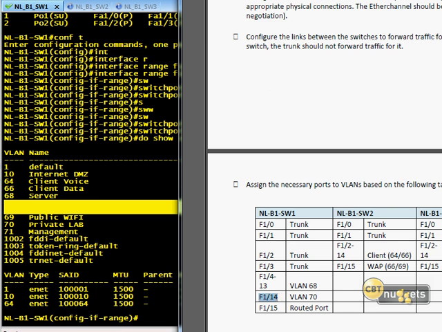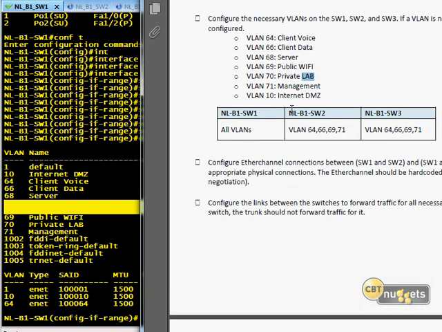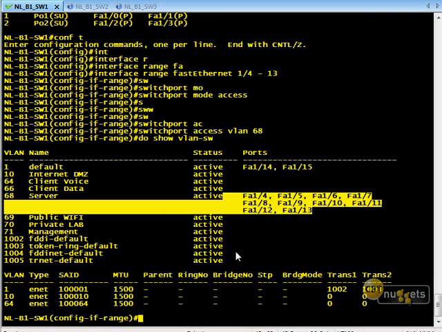So Fast Ethernet 1/14 will be VLAN 70. That was going to be the private lab. Remember in the MDF, the company said that we could have our own private lab as long as it's completely separate from the corporate network. So that's going to be our port. So we can connect that to a lab switch if we want to, or a PC. So I'm going to exit out of this range mode.